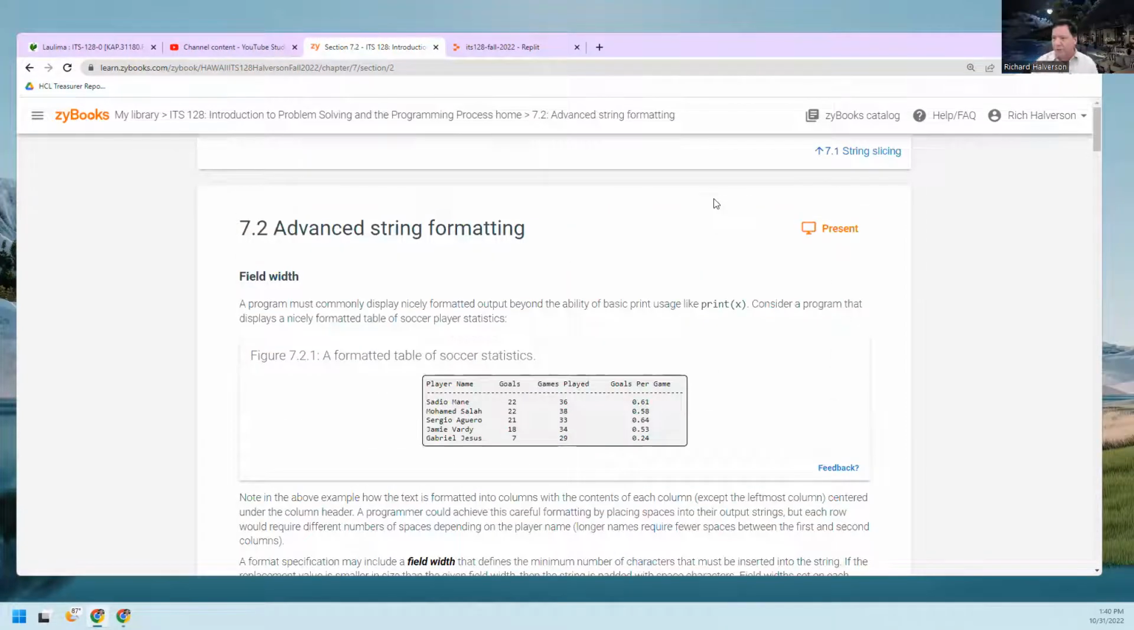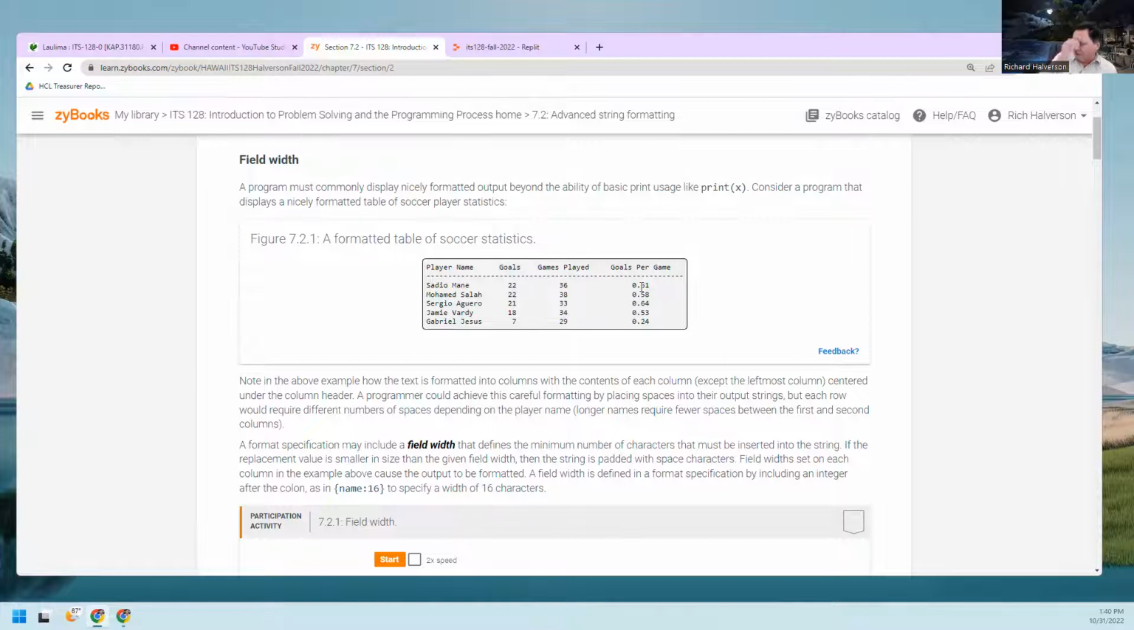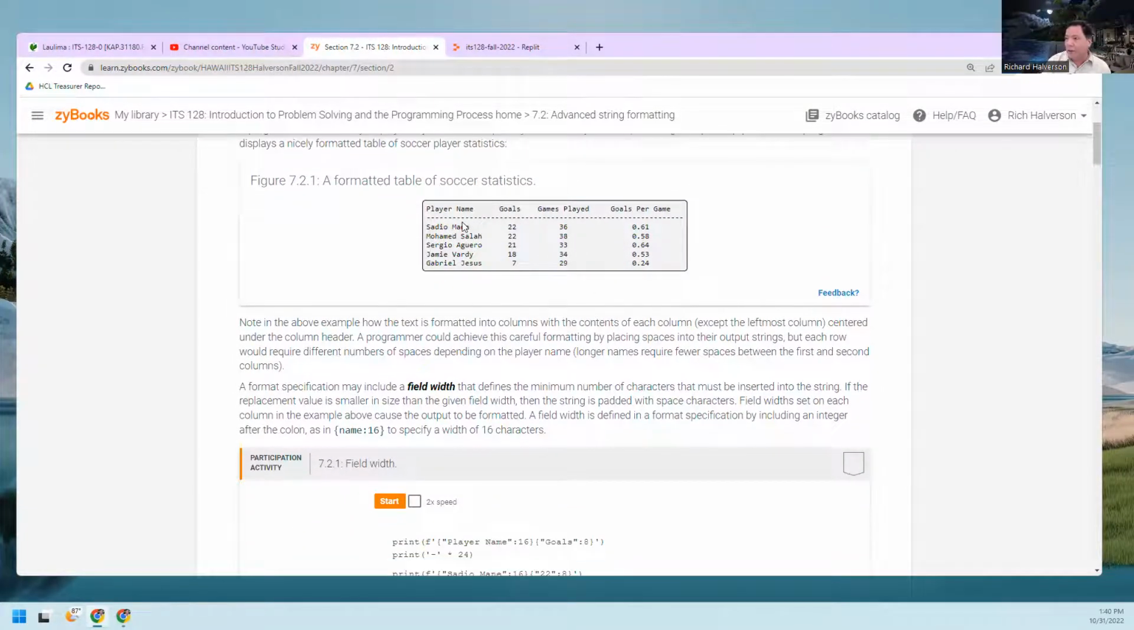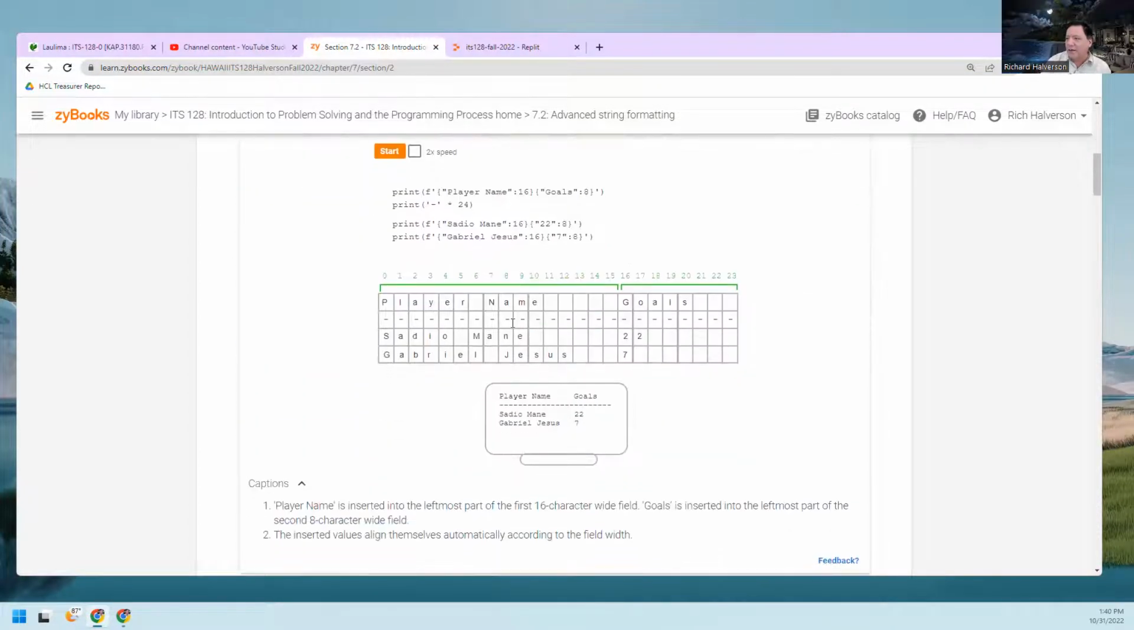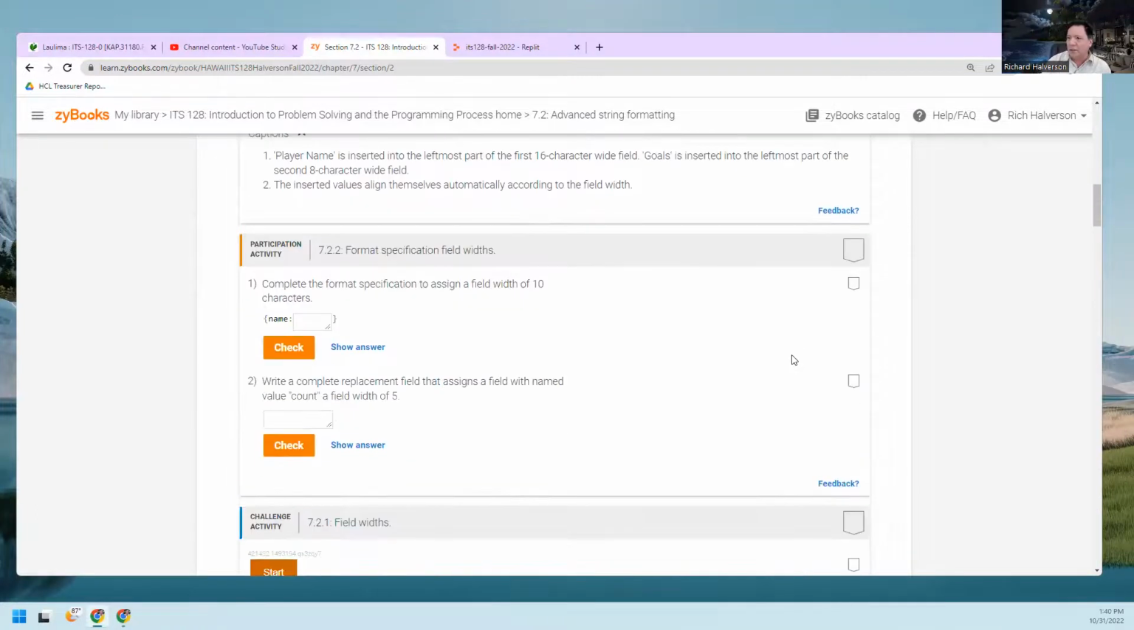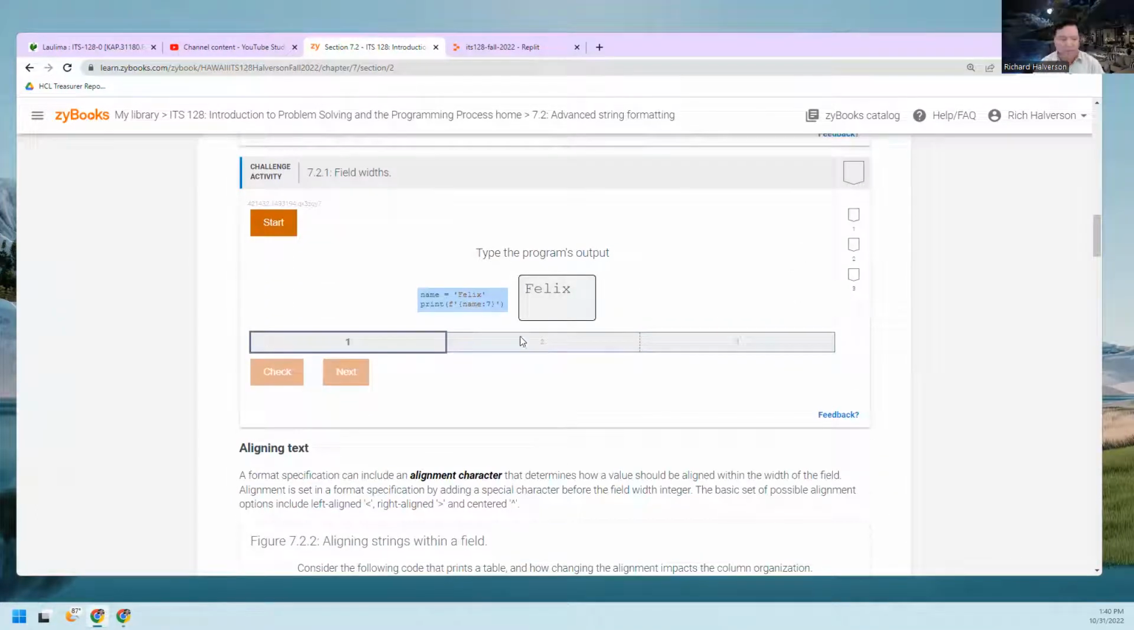So anyway, advanced string formatting. Okay, this is how we used to do it in the old days. But I guess we're learning how to do it again, where these are all the width of all these characters. The width has to be the same, but then you space it out. You put these spaces here, and you know how many spaces this is, and so on. And so there's this field width thing, and so go through this, and what you learn is, well, let's do this one.